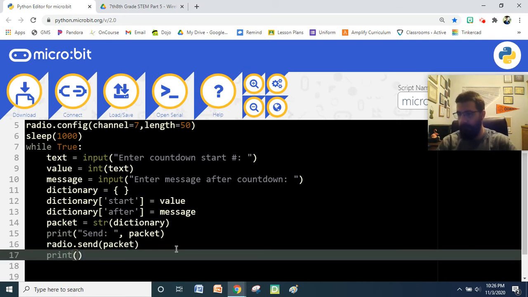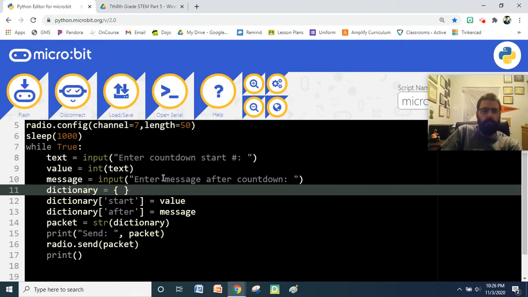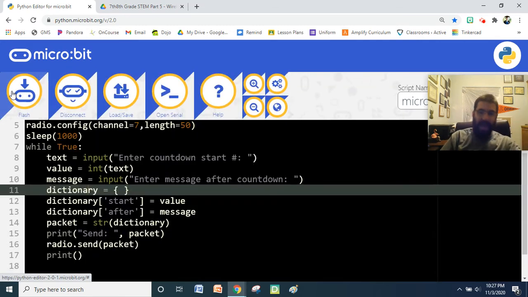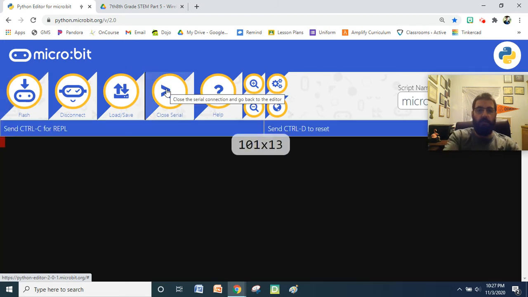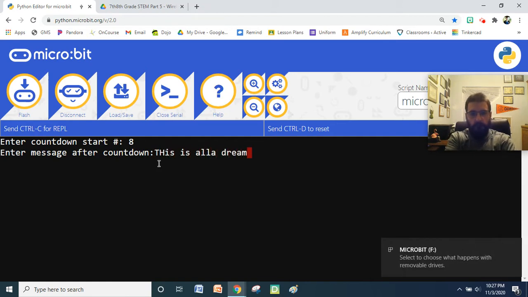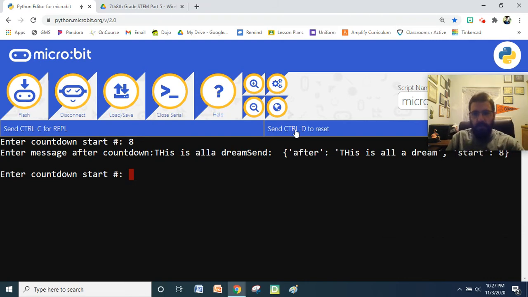Boom. Okay. So I'm going to connect my Microbit. I'm connected. I'm going to flash and I'm going to look at my Microbit just to see if I have a line error. At this time, I do not have a line error. So I'm going to do open serial and I'm going to do 8. Send after this is all a dream, start at 8, and then enter countdown number and it's going to start it again.